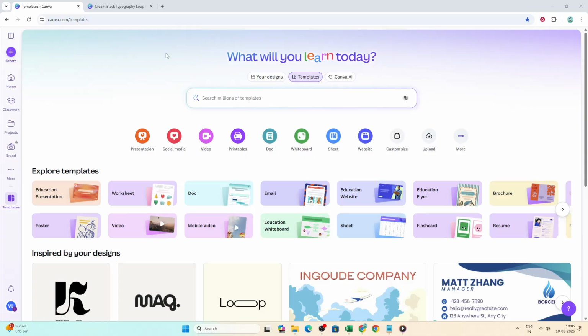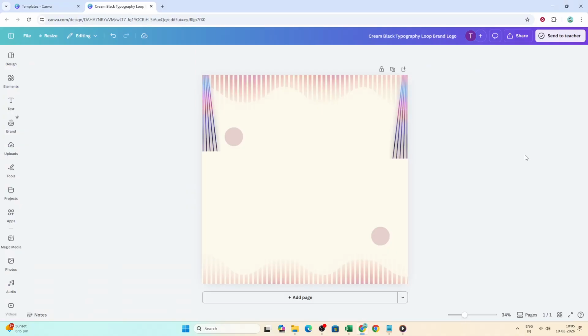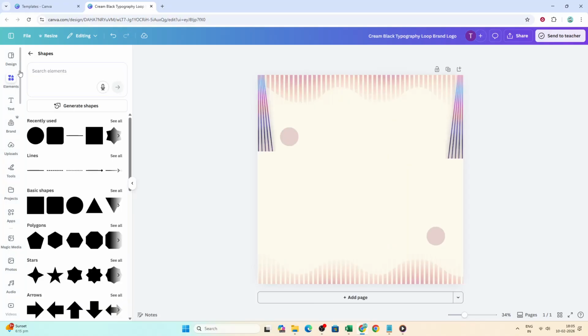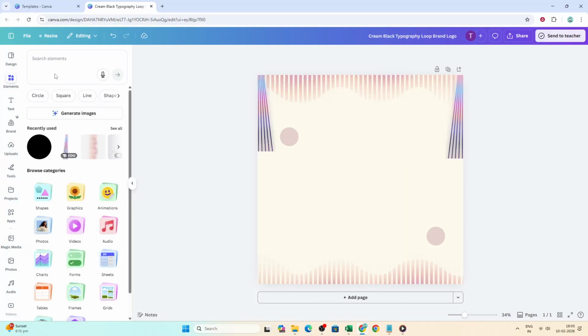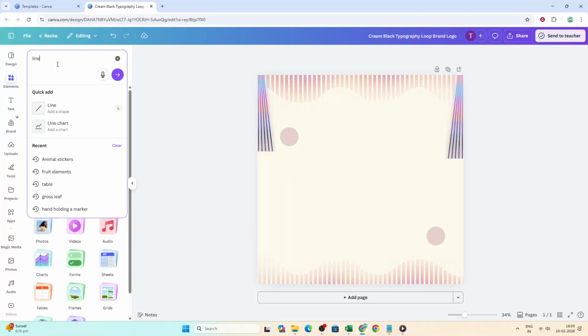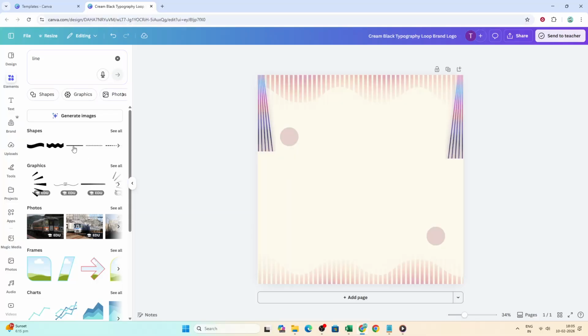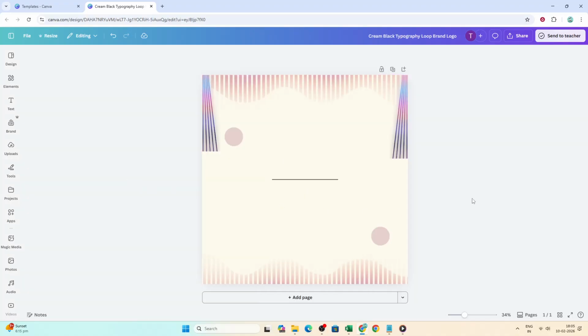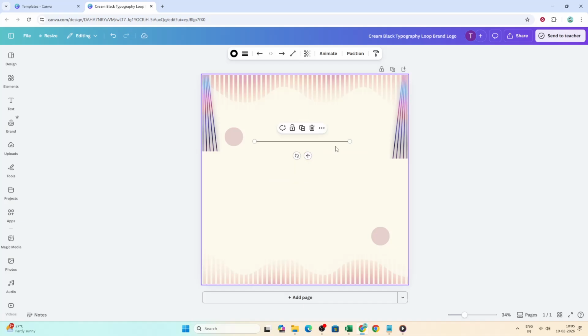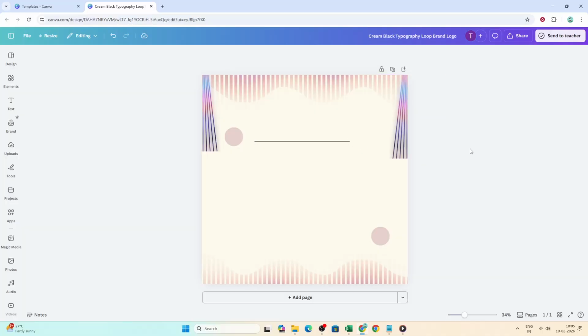Start by opening your design in Canva so you can see your canvas and the toolbar. On the left side, head to the Elements tab. In the search bar at the top of Elements, type the word line, then click one of the basic line options to add it to your canvas. It should appear as a straight line. If it lands off to the side or too small, that's fine, you can reposition and resize later, but the key is simply getting a line onto your design first.